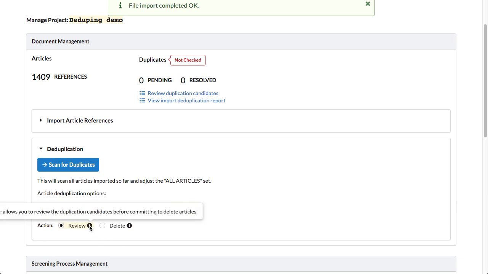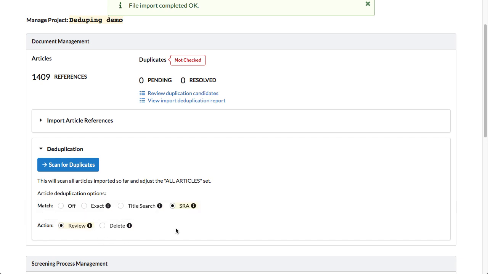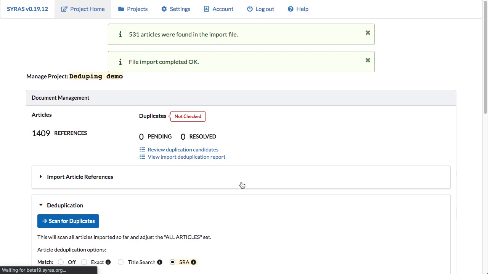But I'm going to show you the review queue, and initially I'm just going to show you how the SRA algorithm works and what the duplication screens look like. So let's run the scan for duplicates. This may take some time, depending on how large the database is.